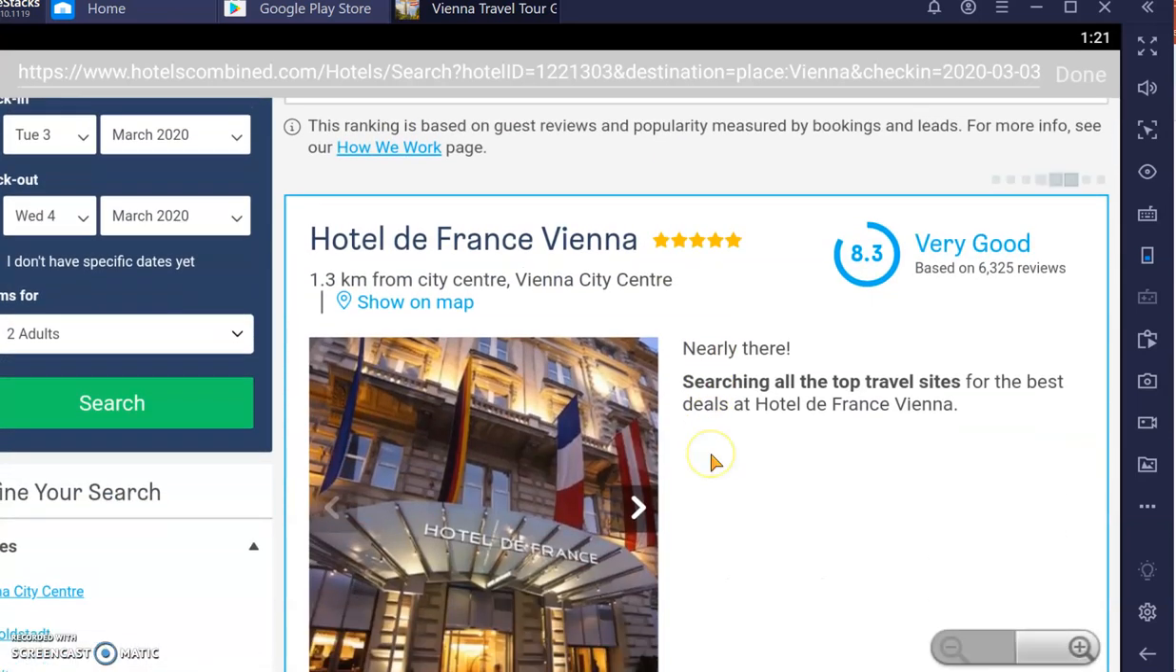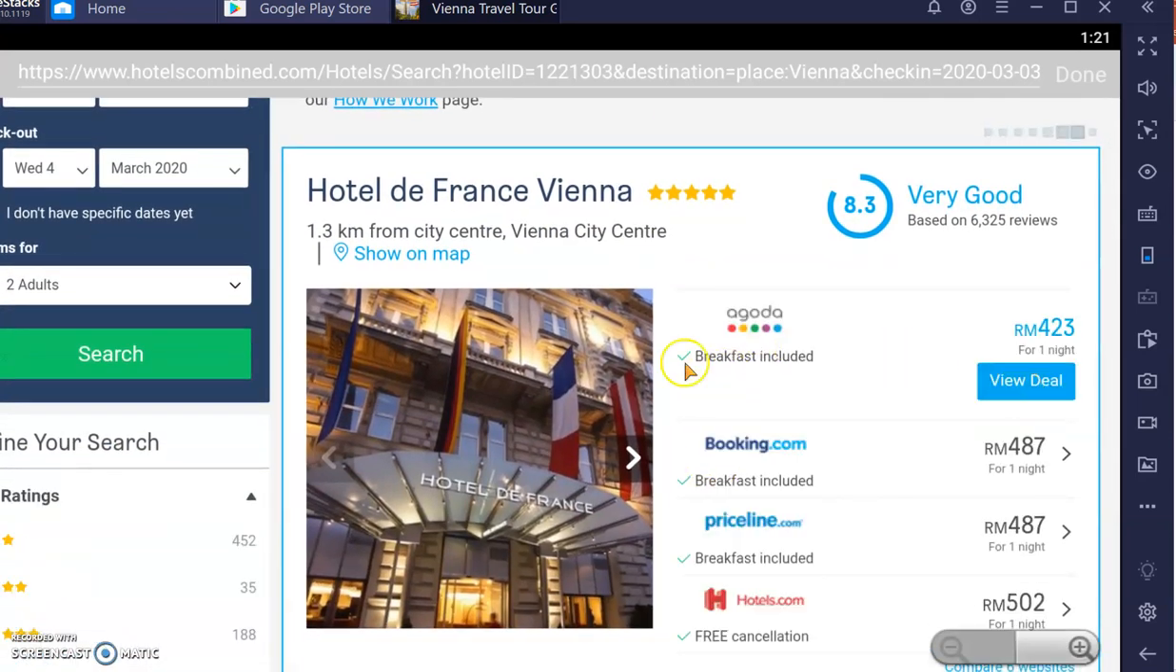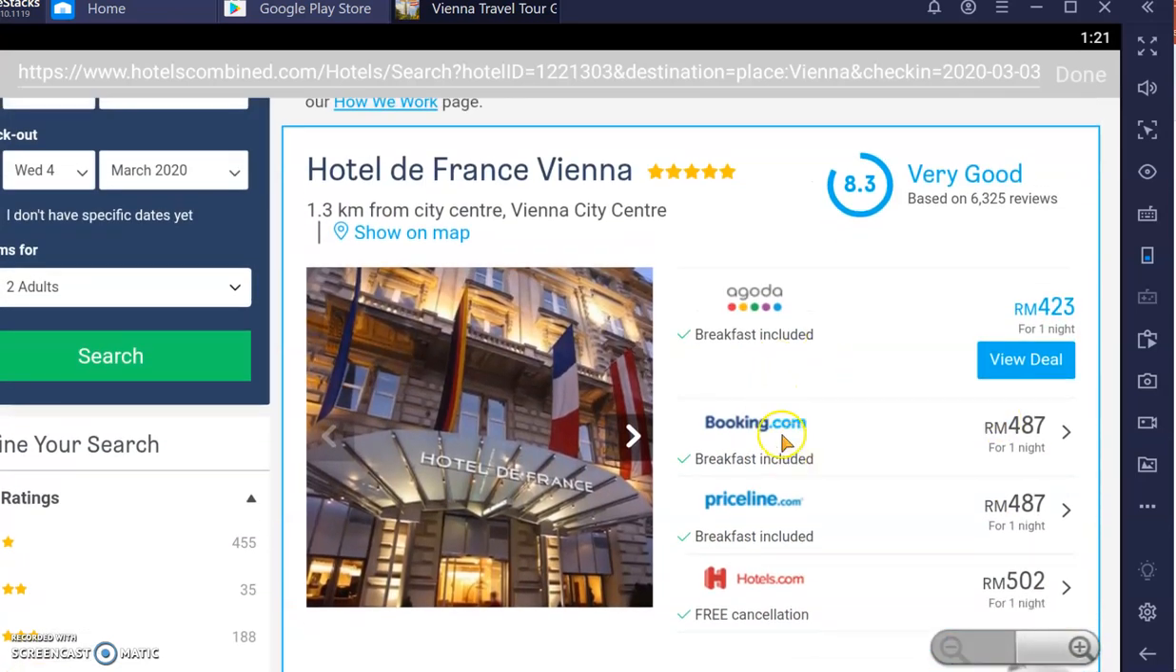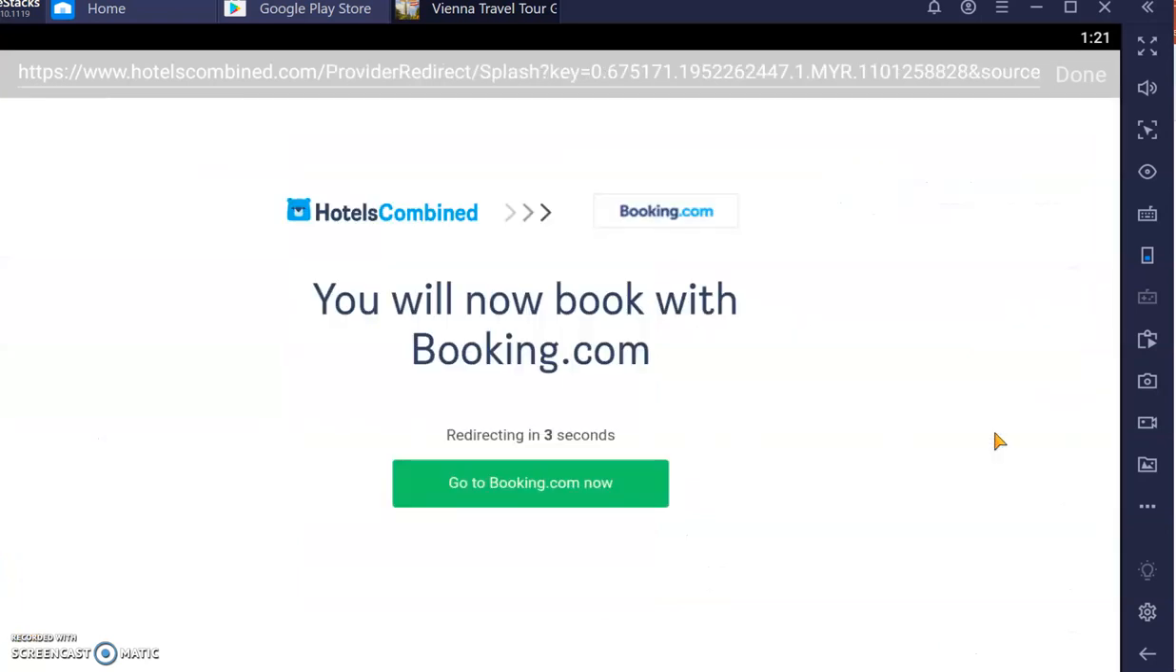Okay, now it will display the availability and booking prices from different hotel room booking providers with different prices and packages. Okay, for demonstration purpose, let me select this booking.com. Okay, tap on it. It will redirect me to the booking.com platform after 3 seconds.